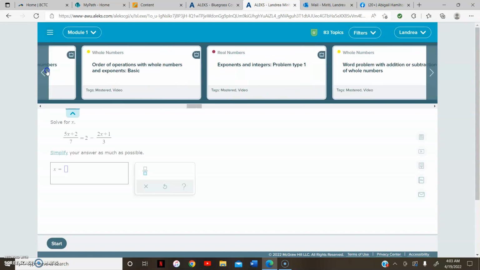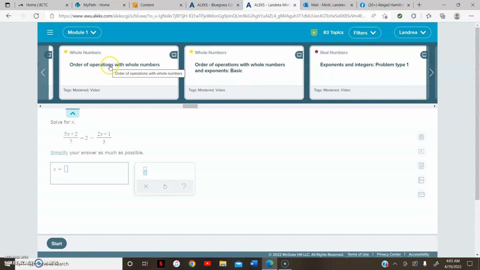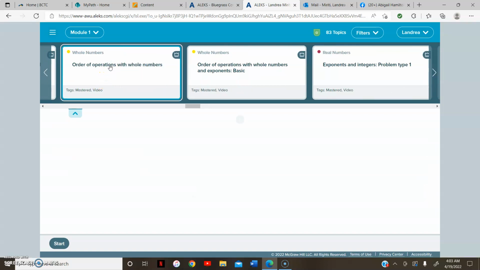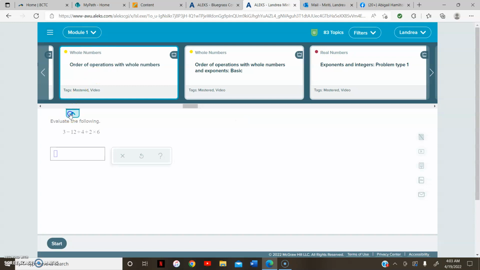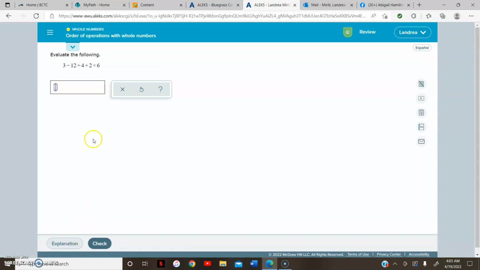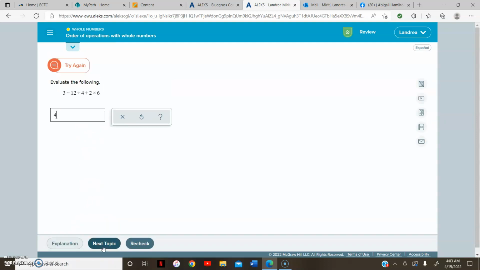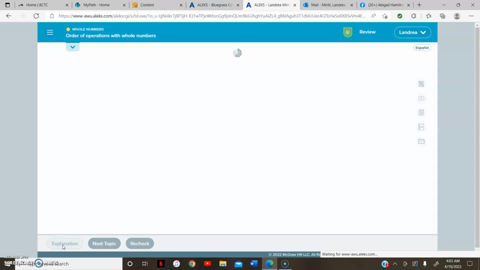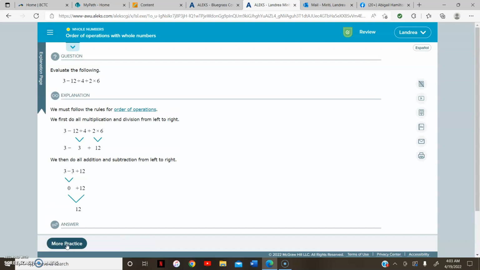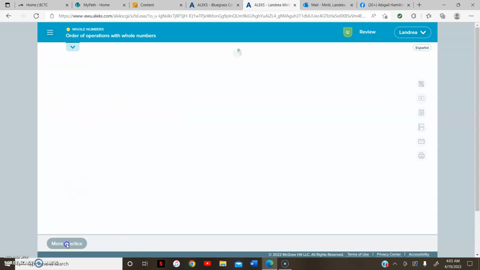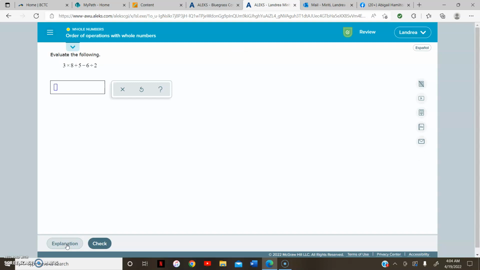All right. So what happens when you click one of these, let's say order of operations with whole numbers, and you want to review it? A problem will appear. You can press the arrow to just look at the problem. You can try solving the problem, have your answer checked. If you get it incorrect, you can click on an explanation, just like before, and then you have the option for more practice, and you can get more and more problems until you feel like you've reviewed as much as you like.